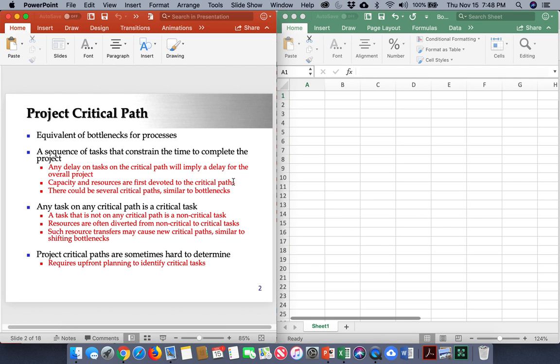And so how do you then handle resource allocation? You would often divert resources from tasks that are not critical, in other words, those that have some slack, to tasks that are critical. And when you do those resource transfers, sometimes you might end up creating new critical paths. Just like when you take resources from non-bottleneck tasks and apply them to bottleneck steps, the tasks that were previously not the bottleneck could end up being the bottleneck. Similarly, the same concept applies here.